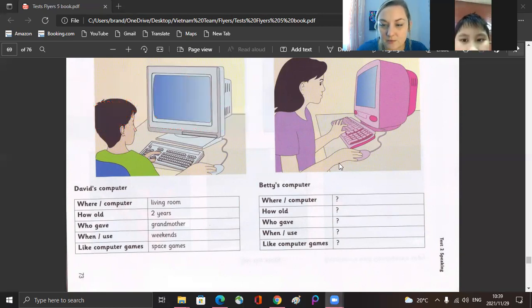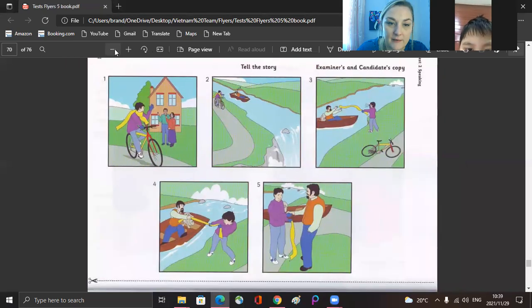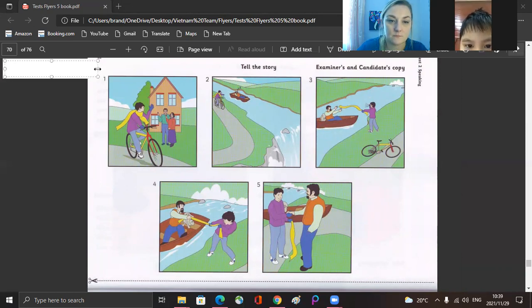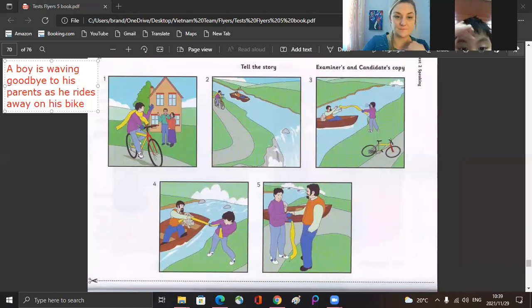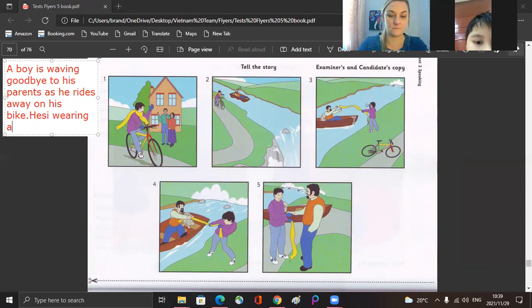And let's go look at our next story. Picture one, what do we see? In picture one, the boy is waving goodbye to his parents as he rides away on his bike. He is wearing a warm coat. He is wearing a long yellow scarf.